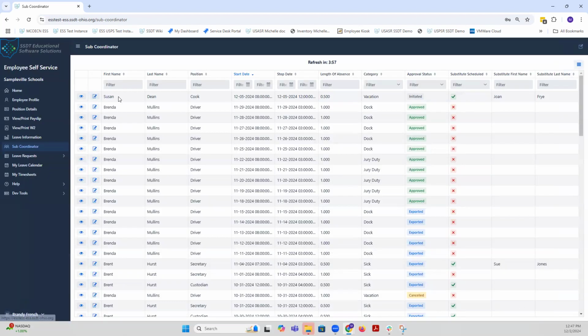And then when I look at Susan's updated leave request on the grid, you'll notice now that the substitute schedule changed from an X to a check, noting that the sub was scheduled, and here is the sub information. So like I said, once the sub is entered in here, it's not going to be removed from the screen. It will just get updated throughout the approval process. That way, the sub coordinator could go back and take a look and see where the progress is on that leave request.